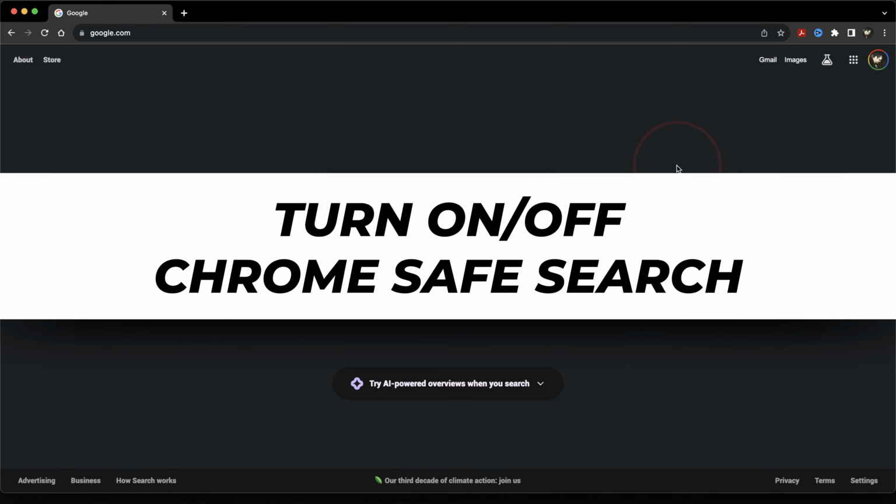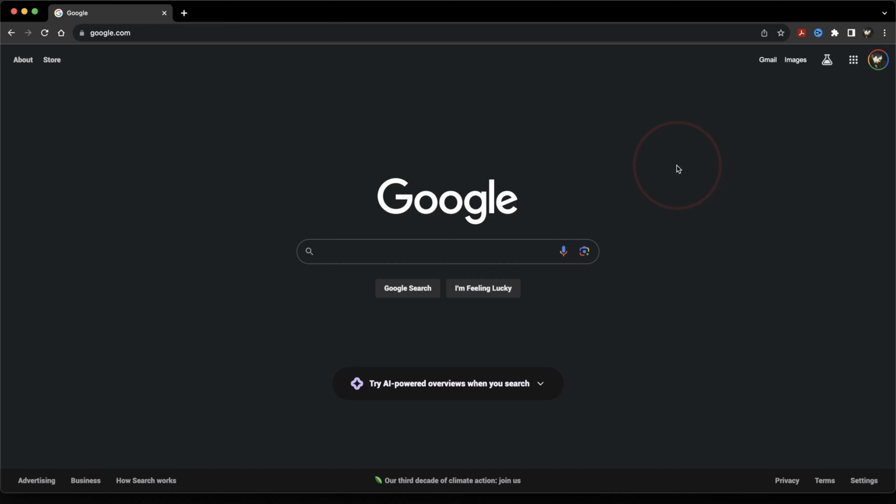In this video, we're going to take a look at how to turn on or off the Google Chrome Safe Search feature. Chrome has changed this up a bit since the last time I made a video on this, so we're going to take a look at how to find the new settings and also a few different options to try if you're still having an issue keeping it turned off.